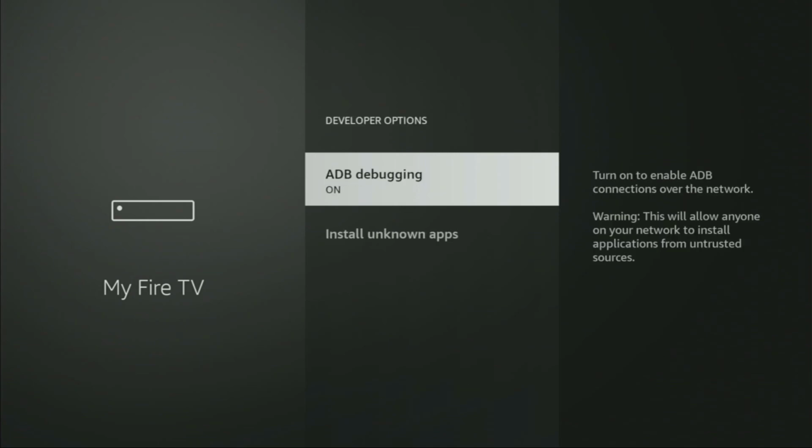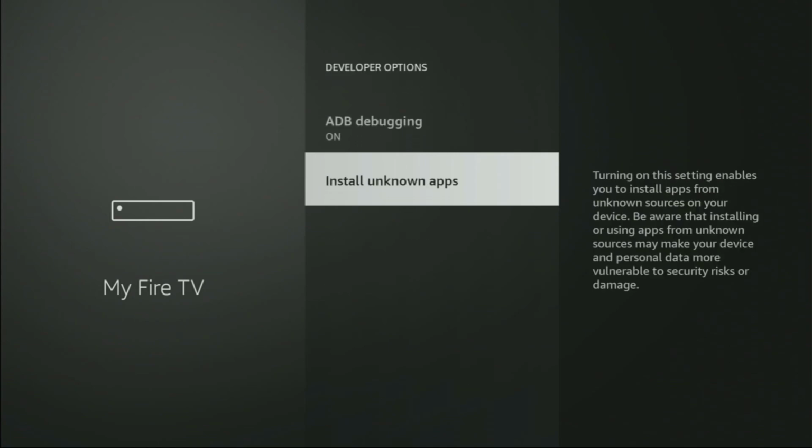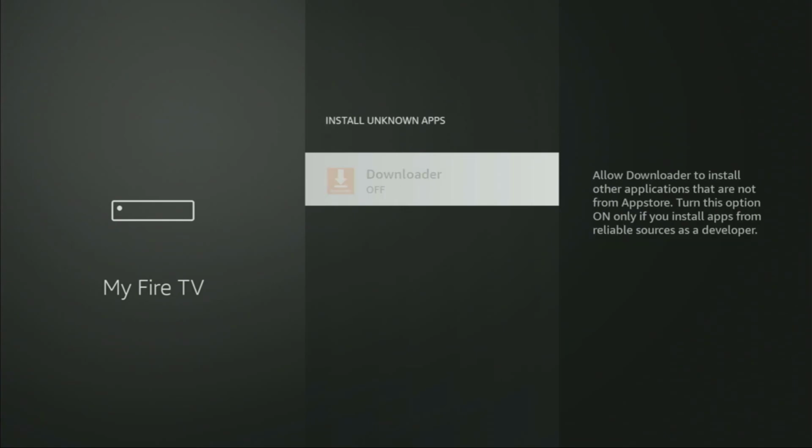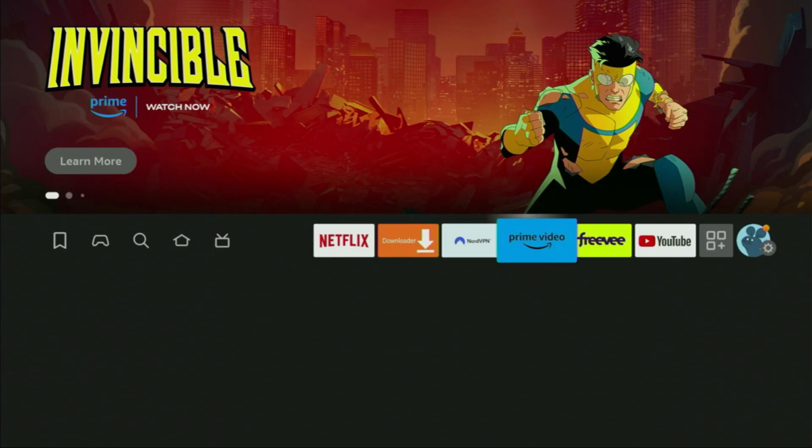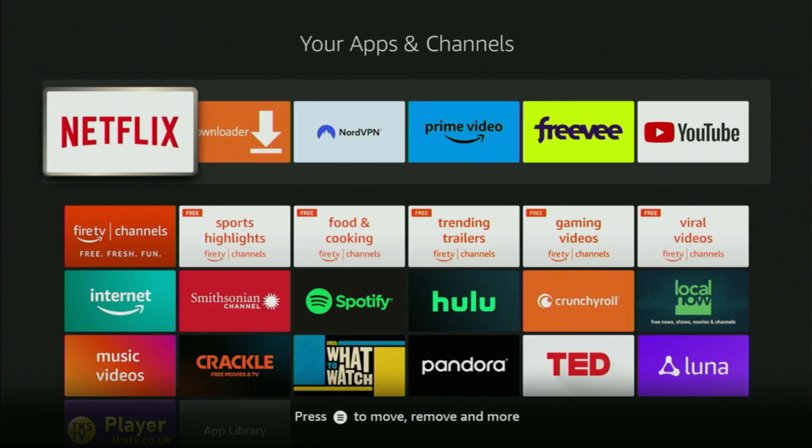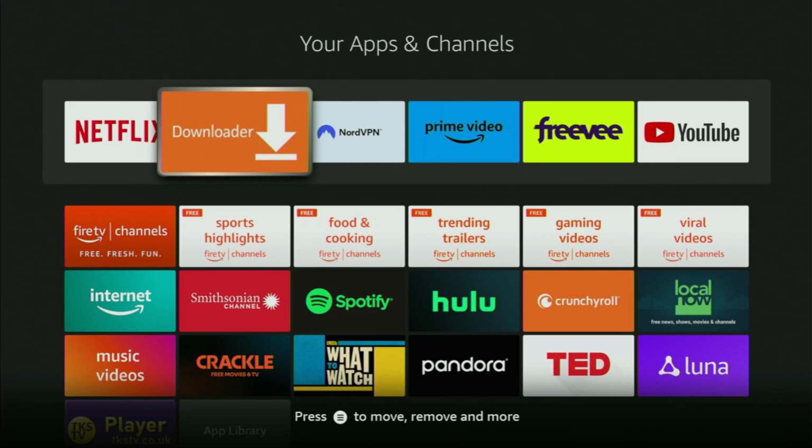So we open them, make sure to enable ADB debugging, then we go to install unknown apps, and here we have to turn that option on for Downloader. What it does, it's going to allow us to install other applications from the internet and not necessarily only from the official Amazon App Store. And that's exactly what we're going to do right now. Now let's go to the list of apps on our device. Here it is, let's open it. And there's the Downloader, which we just installed to the Fire Stick.